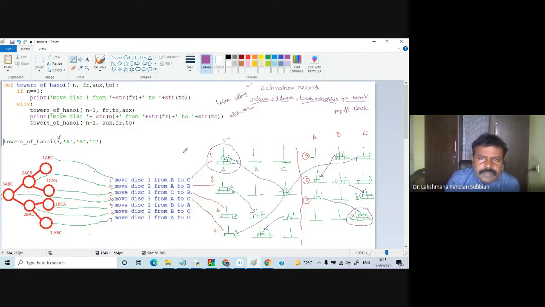Now how can we start? So 3, A, B, C: A is from, B is auxiliary, C is to. Now we are calling that function. Here, if n equal to 1, this condition is not satisfied. N is currently 3, so the condition is not satisfied, and it will call the function tower of Hanoi with n minus 1, so currently we are calling the function with 2, from A, to C, via B. Right? Now we are calling.